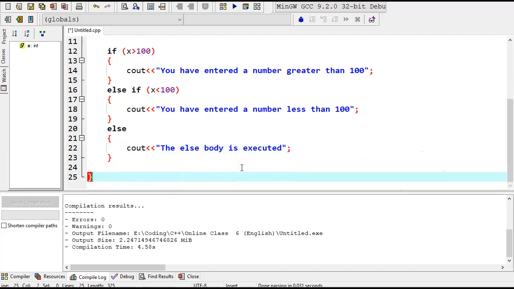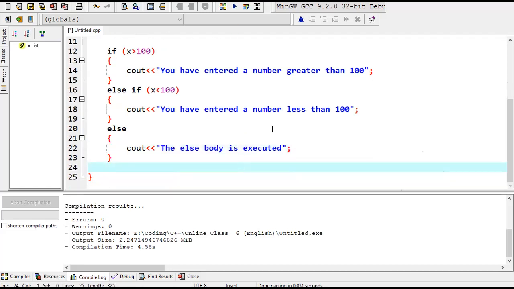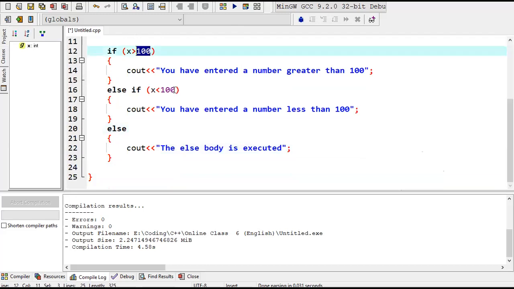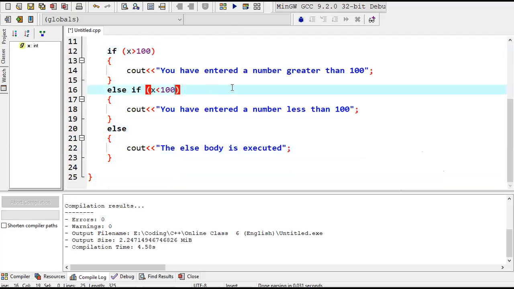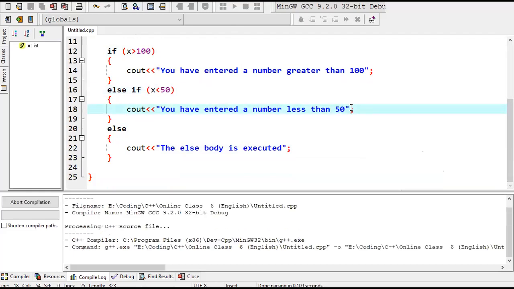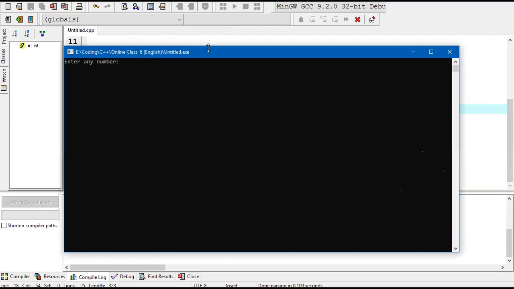So when is this going to run? I guess this is never going to run, because either this condition will be true or this one will be true. So if I put it like this, if the entered number is less than 50, let's work with it. I got confused. Now it's compiling. Now let me run it.